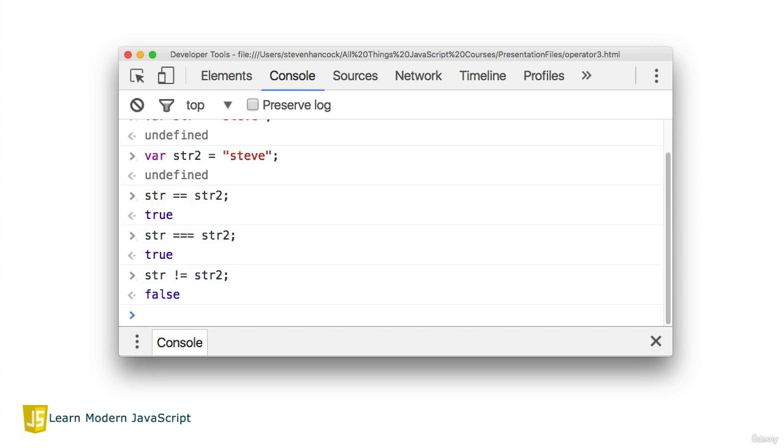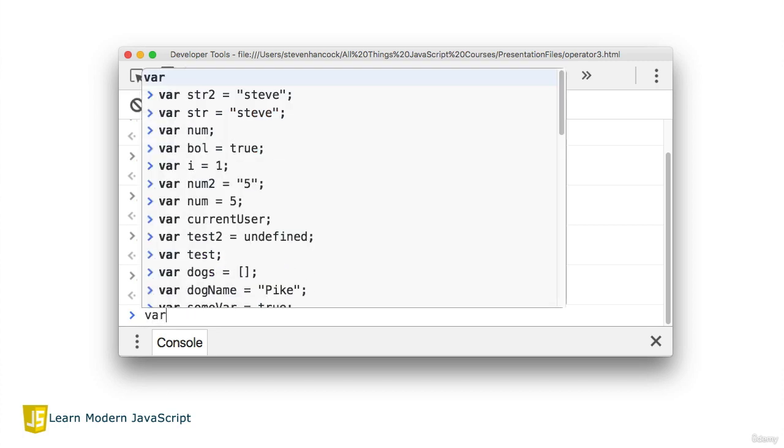Comes back false. They are equal to each other, so it should indicate false if we're checking to see if they're not equal to each other. And the same would be true for strict inequality. So what is the difference? Well, let me give you an example.